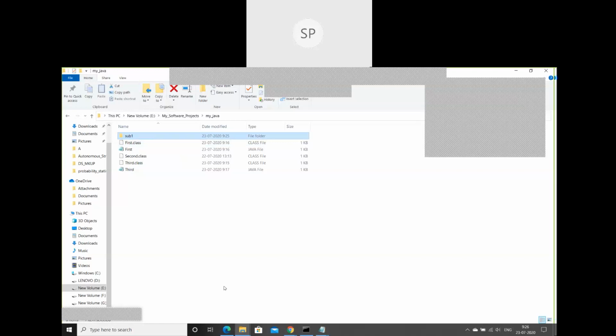So the answer is, by default, the Java compiler will not look into the subdirectory. If your programs are present in the subdirectory, the compiler will throw an error. Can we resolve it?